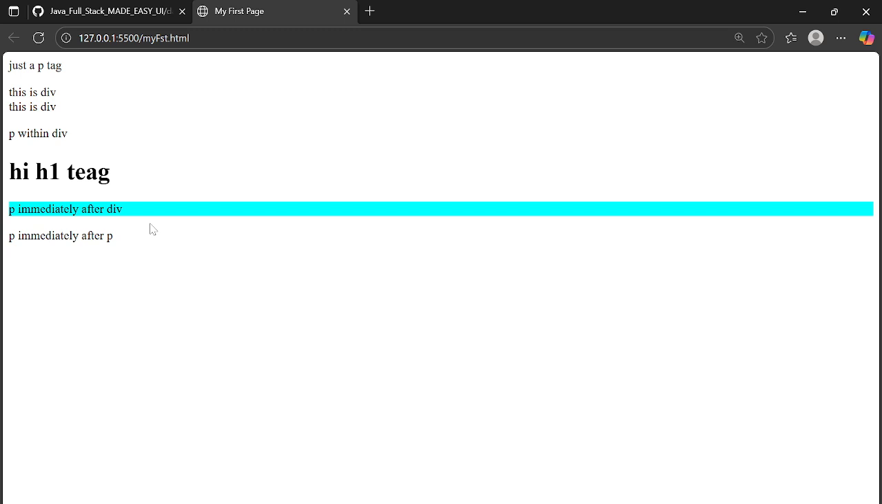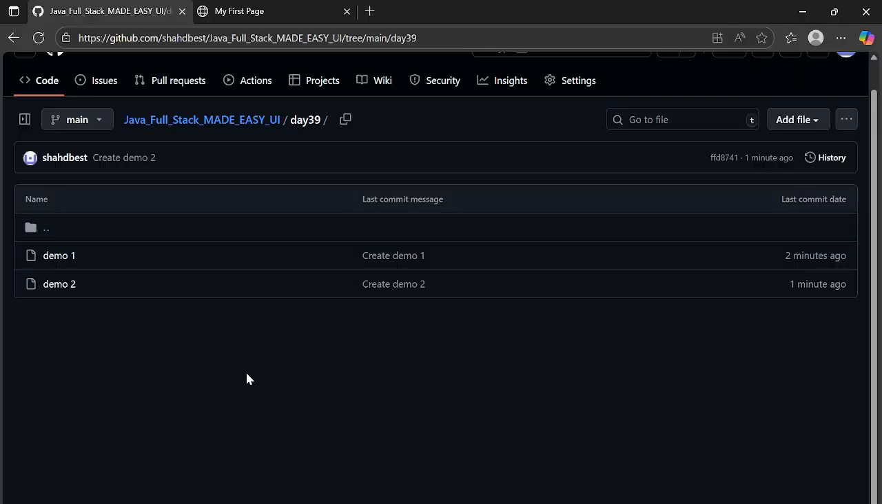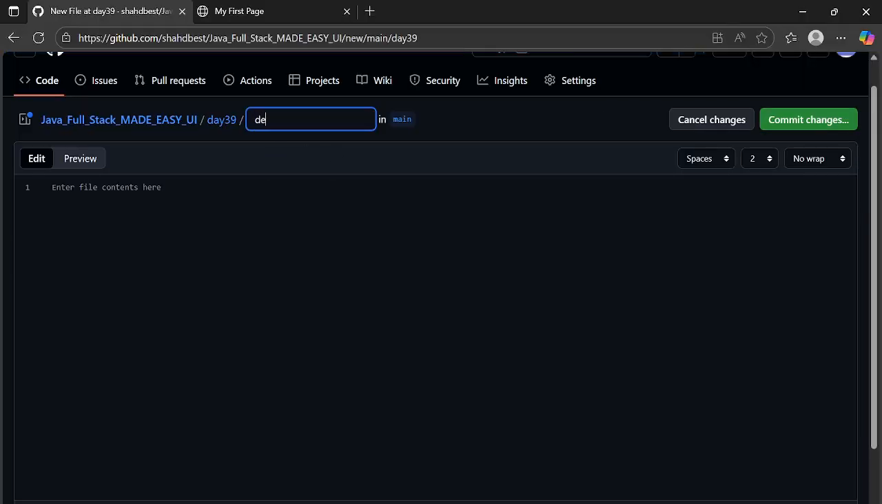All right. So let's go ahead and also define the other selectors. Okay. Let's go here. First, let me copy this and put it into the repository. This is the immediate tag selector, demo 3.